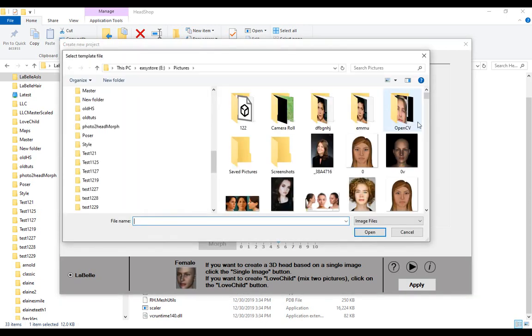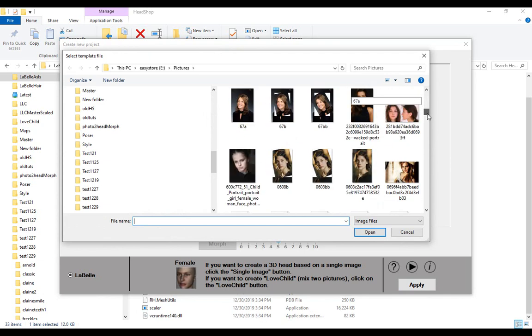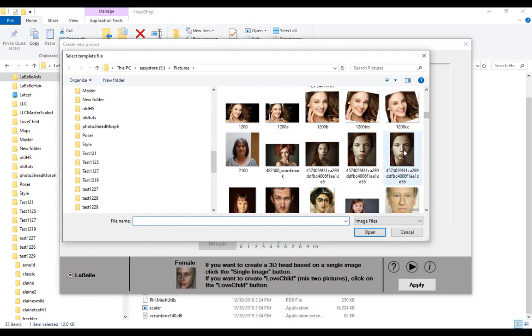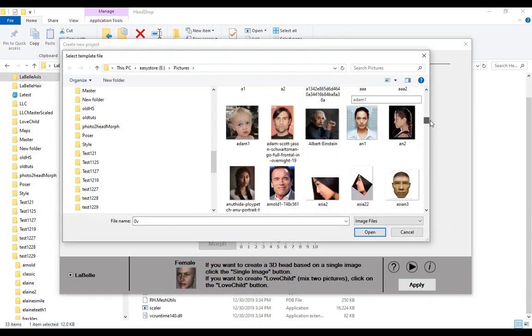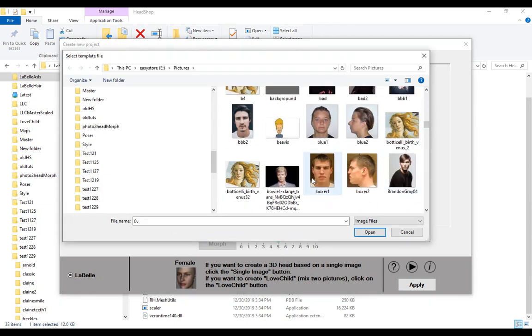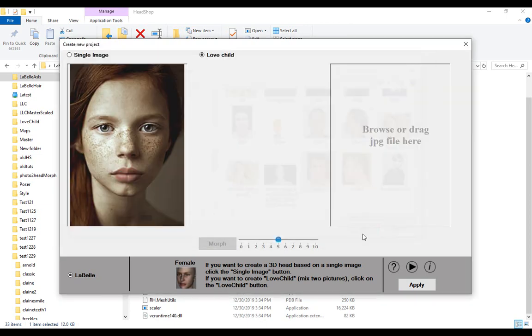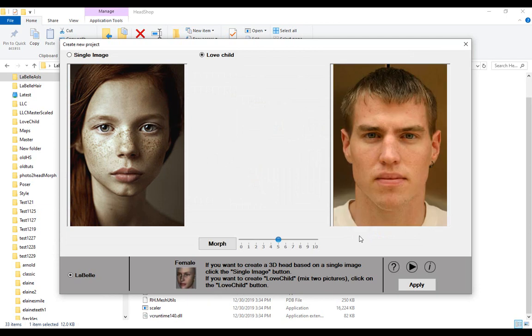If you decide to try the Morph feature, click on the LoveChild button. This will open two boxes where you will browse for the two photos you intend to morph. Once both photos are in place, click the Morph button. It may take 20 to 50 seconds to create a morph, so be patient.